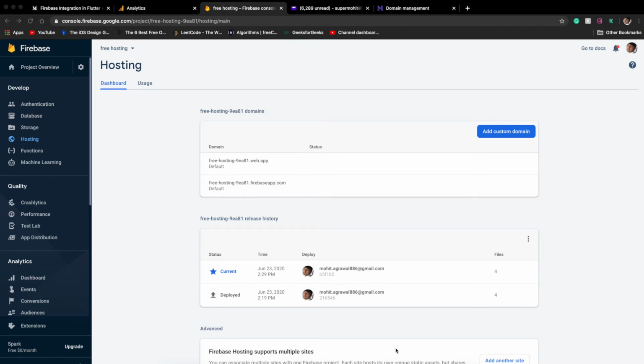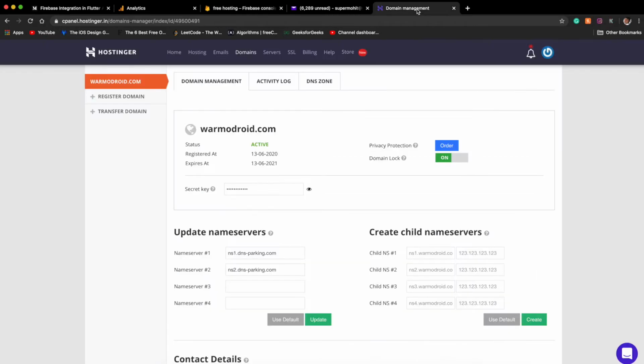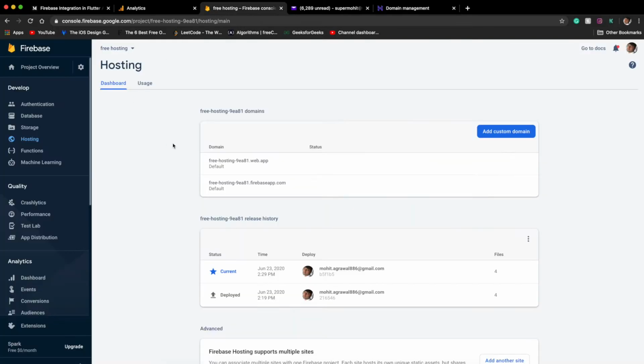Today I will show you how to add a custom domain to the Firebase hosting. So let me show you. This is the domain which I have purchased from a hosting company, and this I will show you how to connect to the Firebase. So let's go to the Firebase, and this is the hosting which is running on the project free hosting.